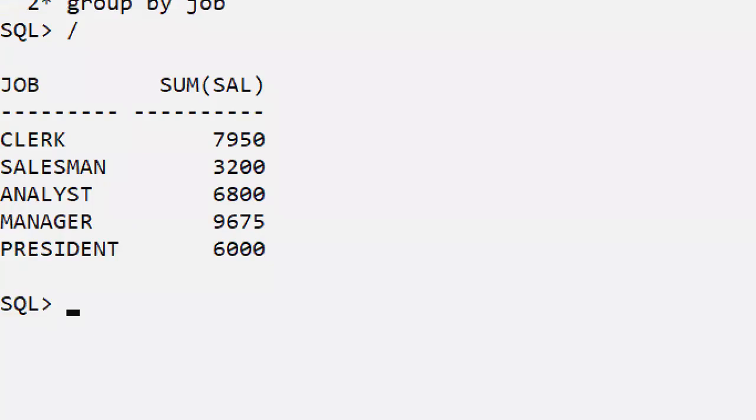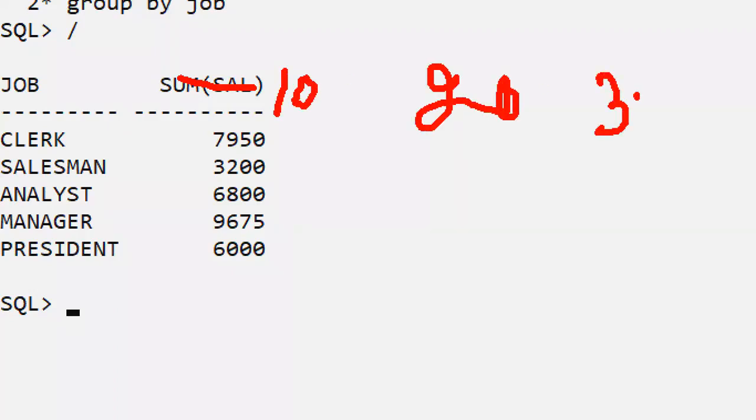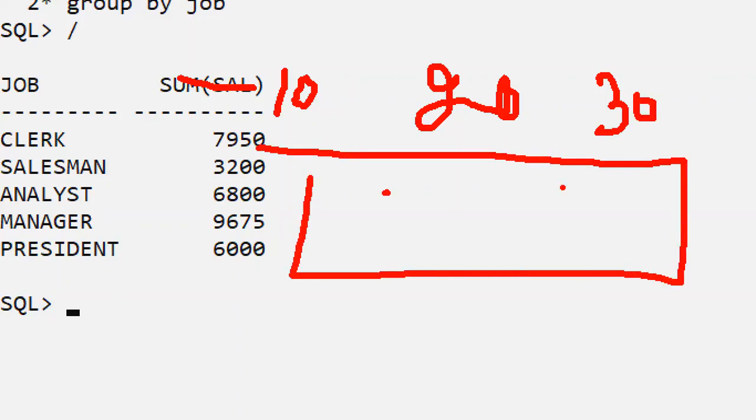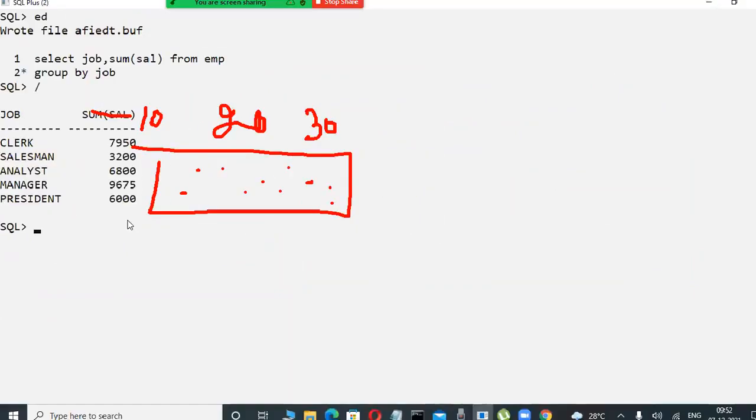Job, clerk, salesman, analyst, manager, president. But here I want to display department 10 rows in one column, 20 rows in another column, 30 rows in another column, and also aggregate function values I want to display in a tabular format. Displaying in tabular form is called pivoting.